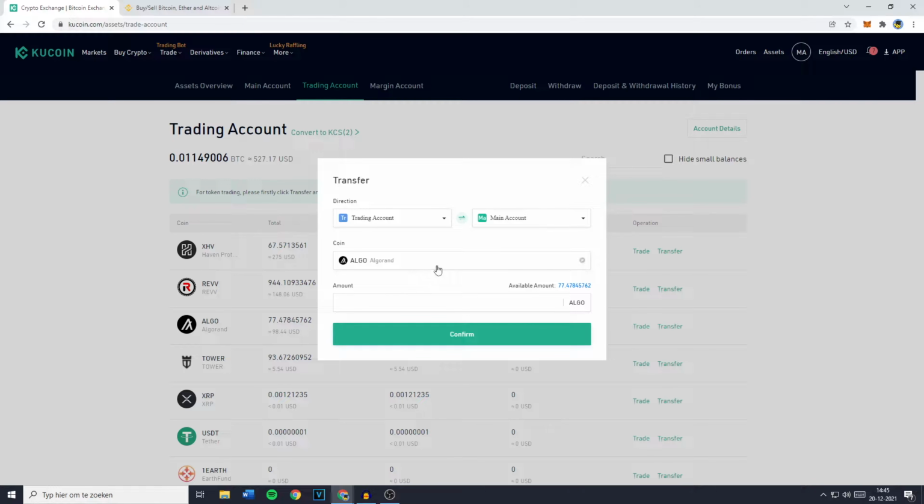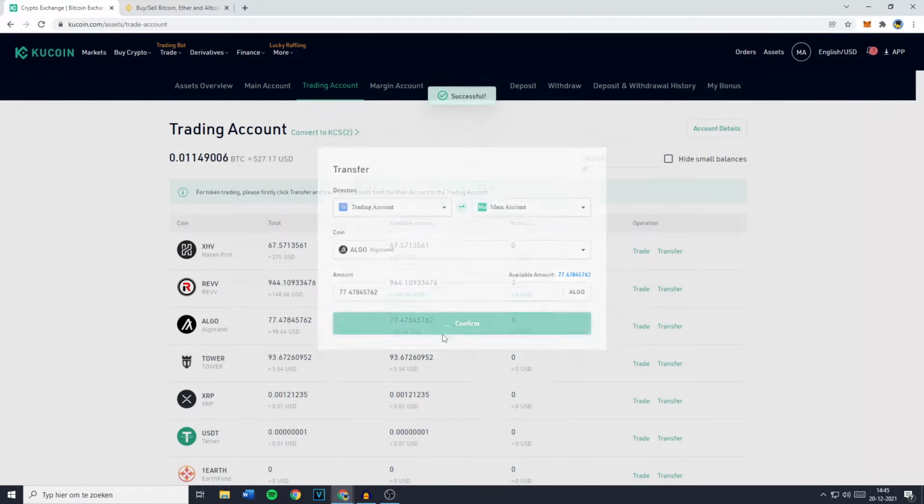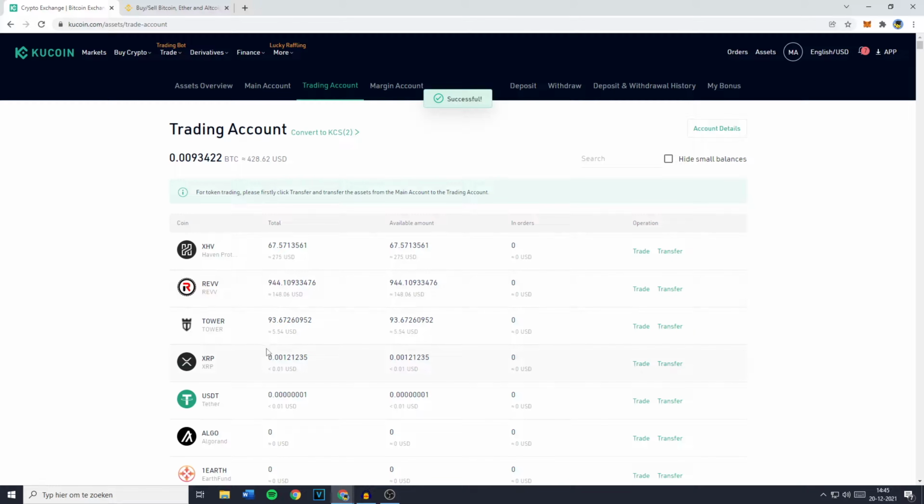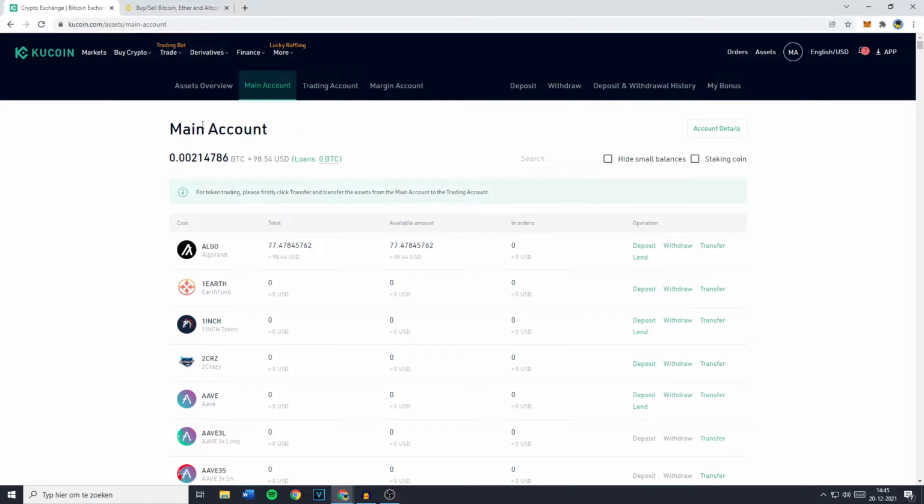Then you want to select the coin. And if you would like to transfer all of your available coins, click right here to select all of the available amount. Then you want to click on confirm, and you'll then see that my funds have been transferred from my trading wallet to my main account. Because when I'm on my main account, my Algorand has appeared right here.